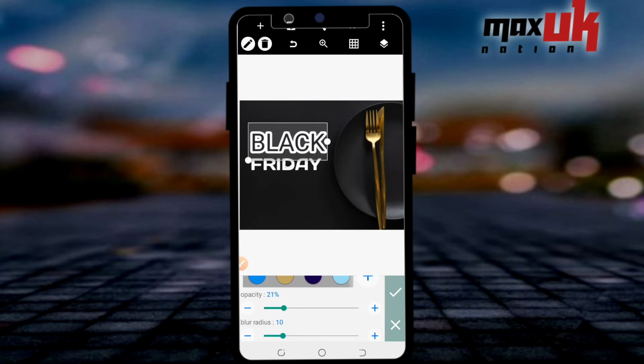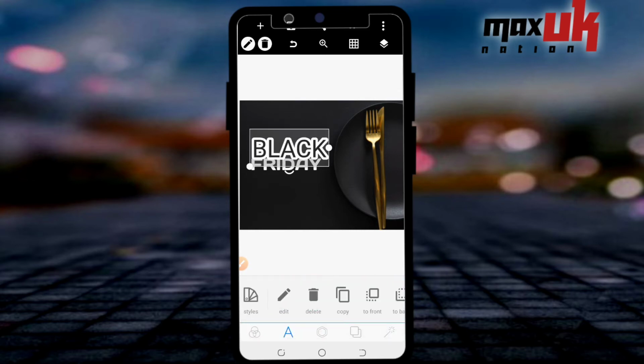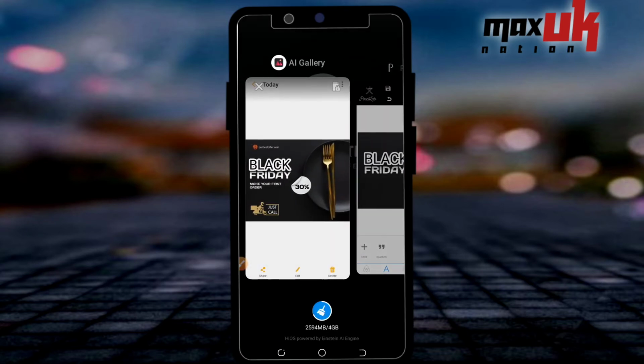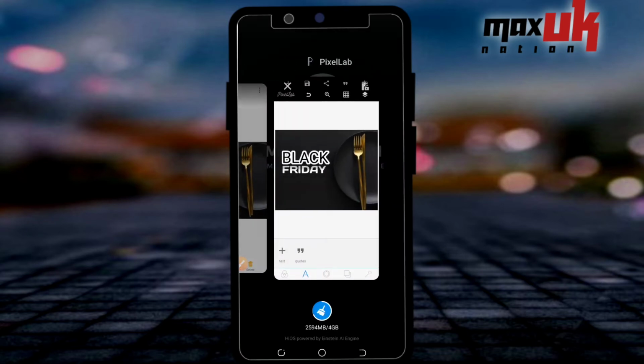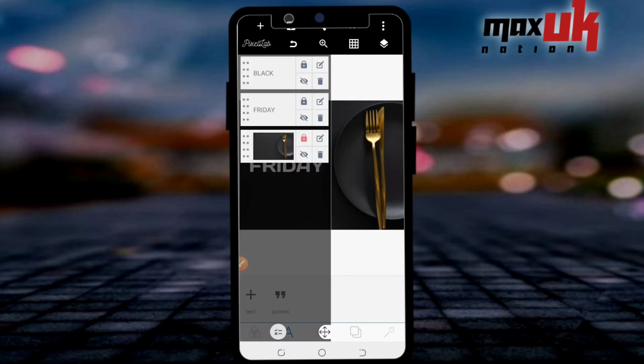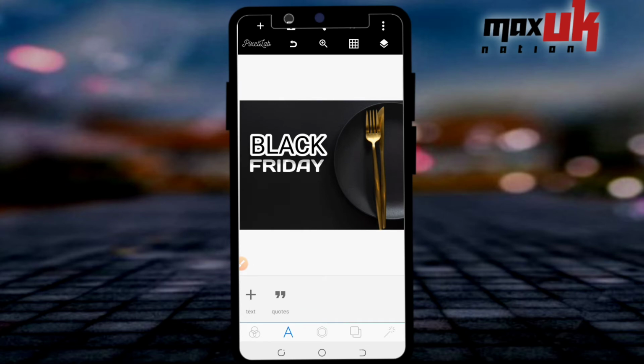Okay, so now you can see that the black is floating on top of the Friday. So now we are done with that. We are going to lock it. Now the next thing we are going to do is to write "make your face order".